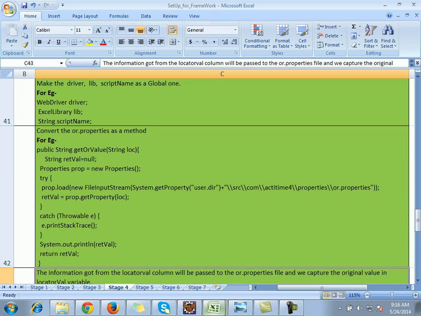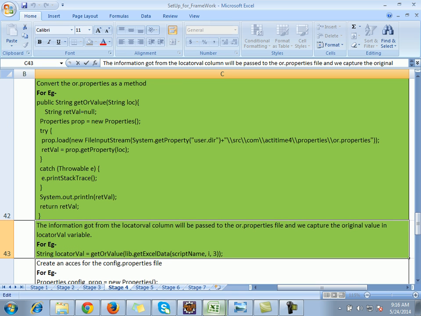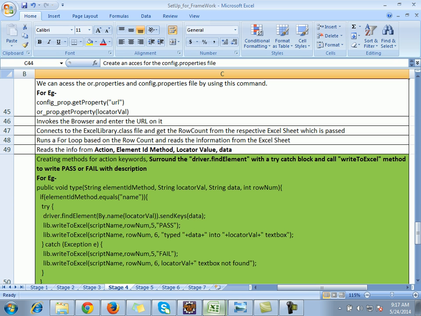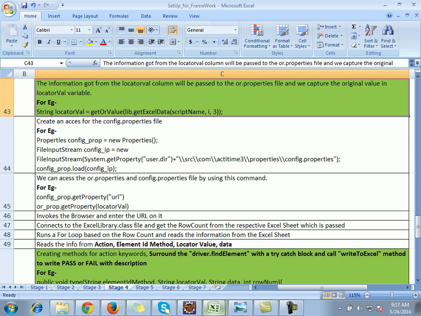Then now what I'm going to do: the locator value information which I got, that one I'm calling with the help of the get property value method. If I pass the library to get Excel data, what will happen is it will go to the respective get property value method and finally get me the original information through the return value, which will be stored under the variable locator value. That's what we saw there. The other things are the same.